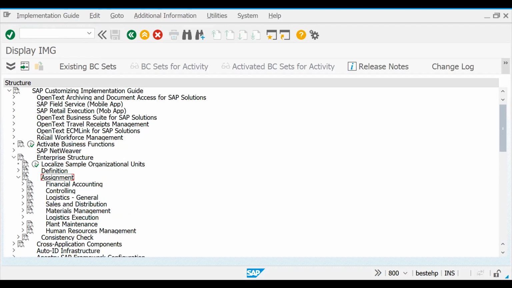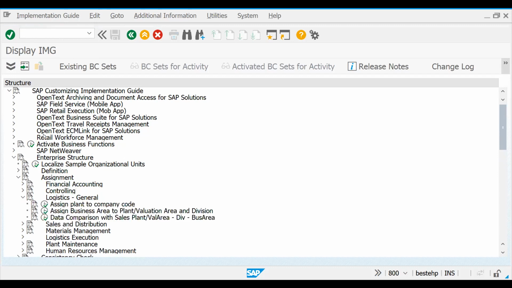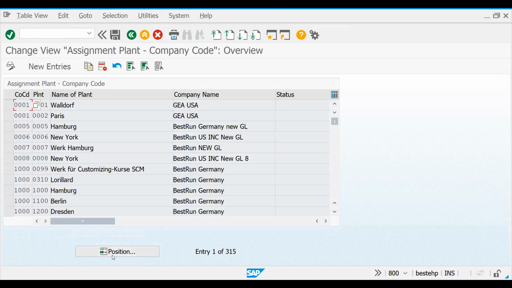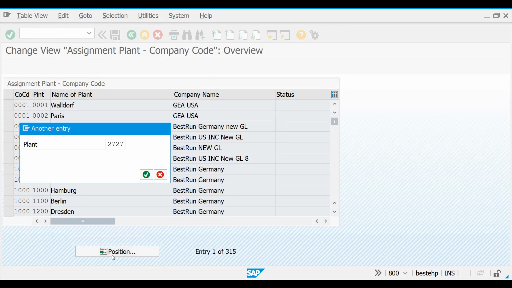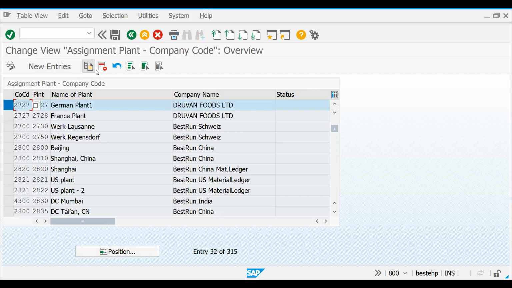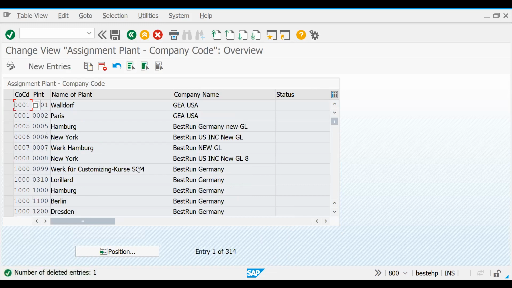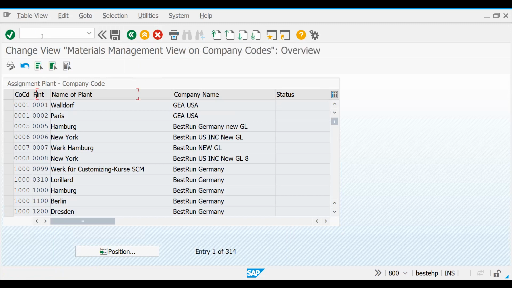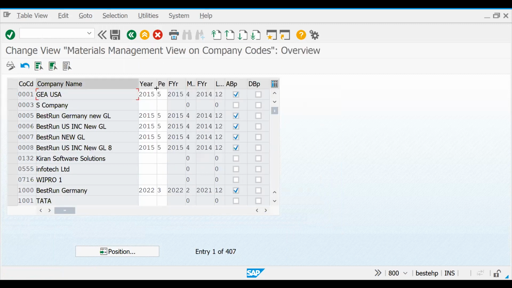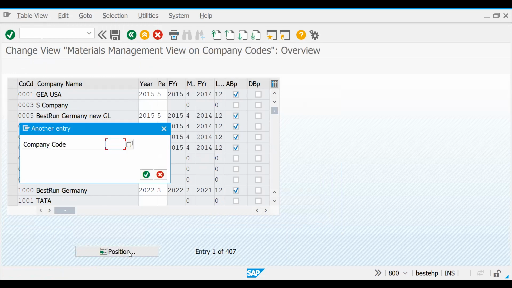Like if you come to the assignments, okay, let's come to logistics general, assign plant to company code. Okay, temporarily, let me go to 727. I'm just deleting this link actually, so that it will allow me to change the period directly in one place. Okay, now I saved this. So plant and company code I have deleted. There is one transaction called OMSY. You can see the company code and the period. So what is our company code?